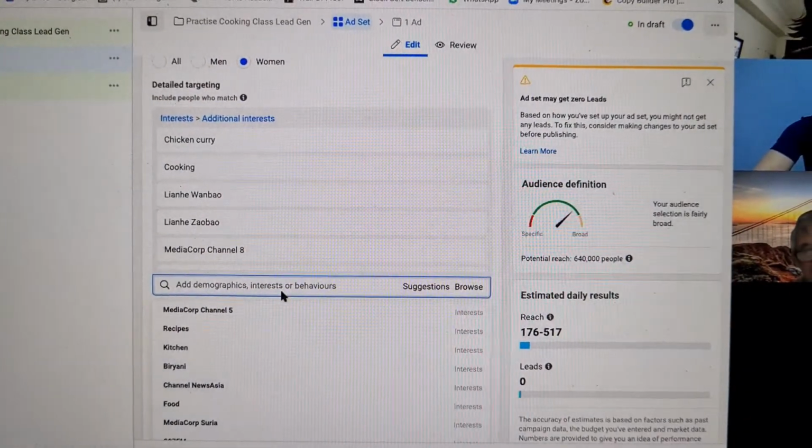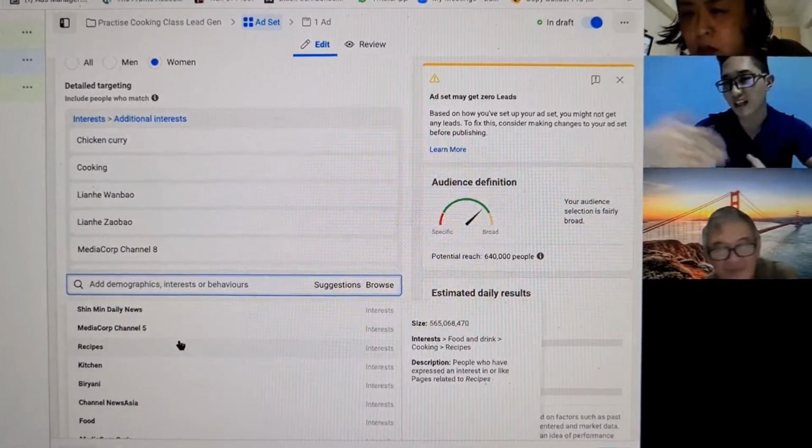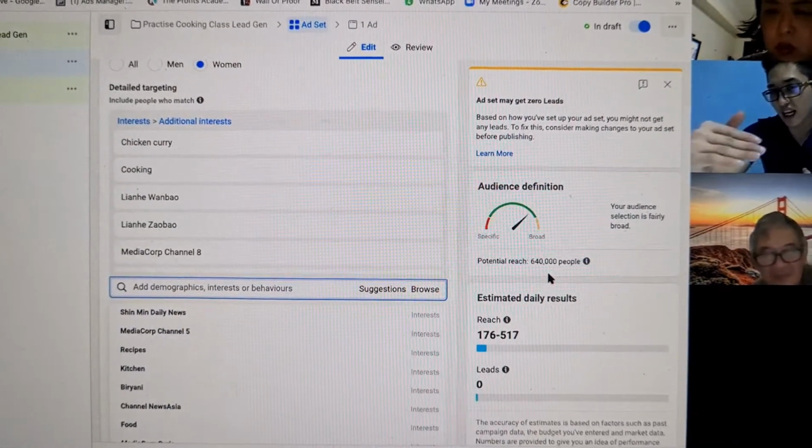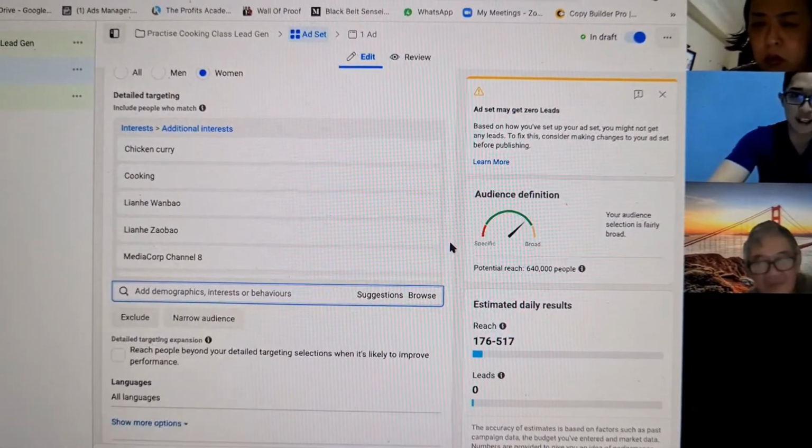That 640 I think is fine. You can increase a little bit. Play around 640, above 500 or below 1 million. Okay, so let's move on.